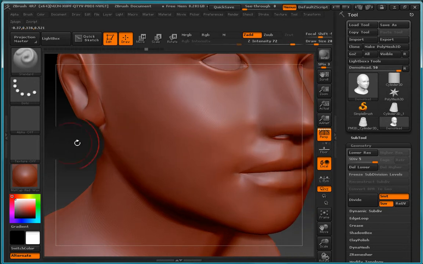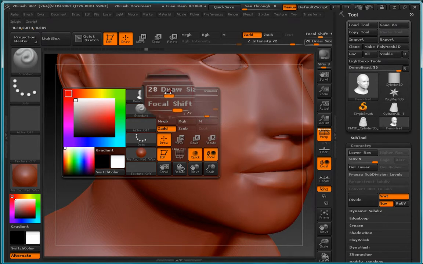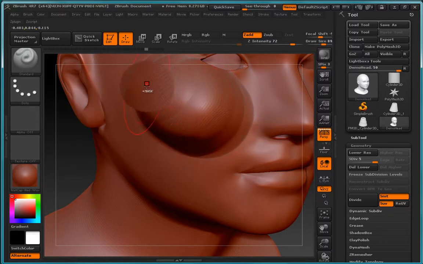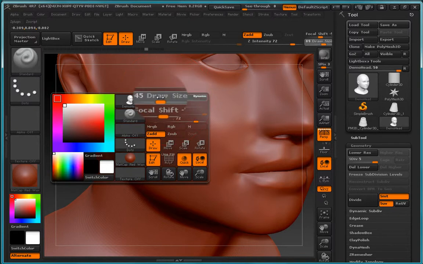Okay. Now alternatively we can also right click, and if we right click we're going to get access to the size of the brush here. So we've got this draw size. This is the overall size. So if we were to paint a larger area, we could do that. Let's bring this back down.